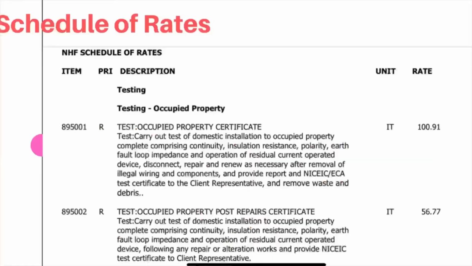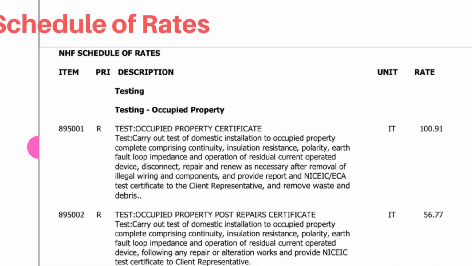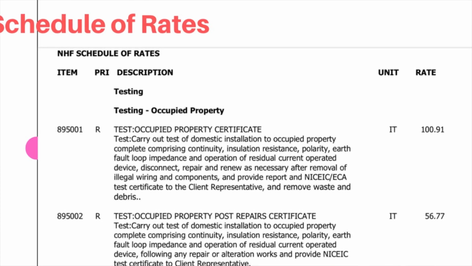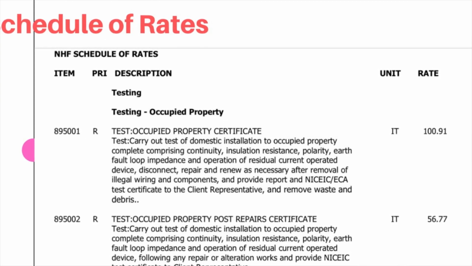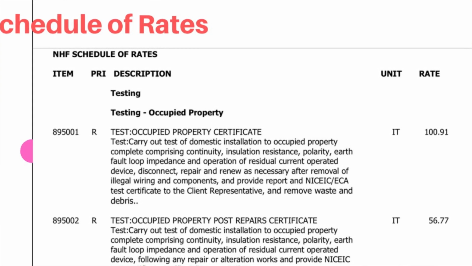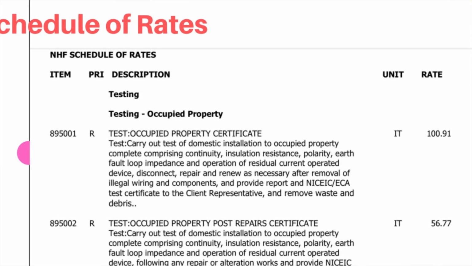£65 per certificate. And what are you expected to do in that certificate? You are expected to test an occupied property, meaning there is stuff everywhere. You don't know how much stuff. If there is way too much stuff, you can request for the tenants to move it. If not, you're going to have to work around a lot of stuff.